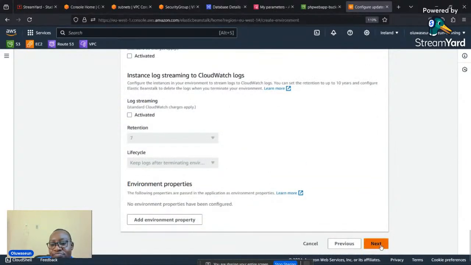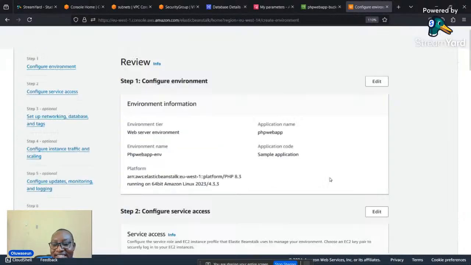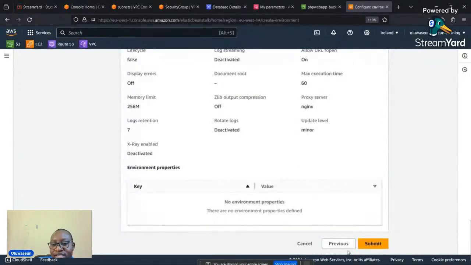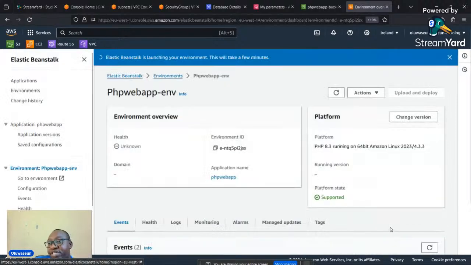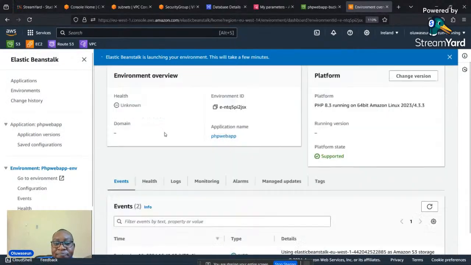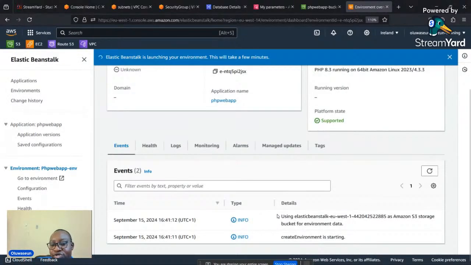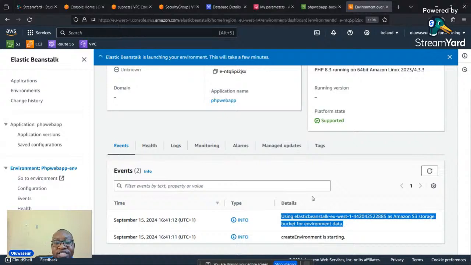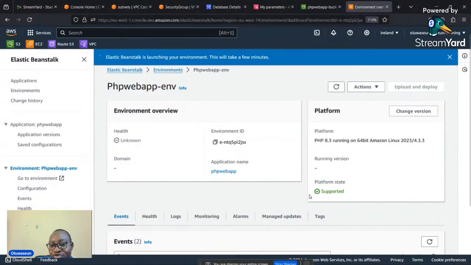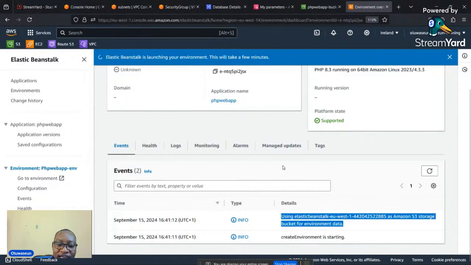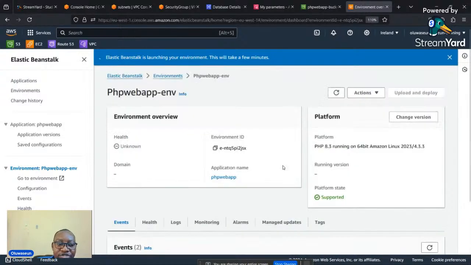And once all of that is done, just click here to say next. All right, and then you scroll all the way down and say submit. So now the environment will start being created. Here, the Elastic Beanstalk environment is being created at this point. So we're going to have to wait a little bit for this environment to get created, and see what happens as we go on.